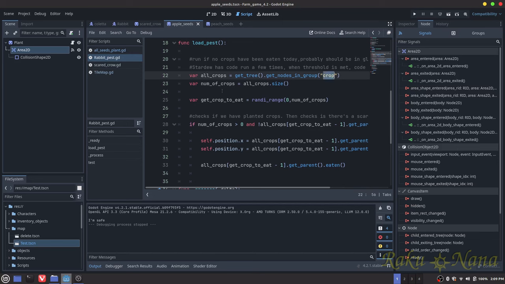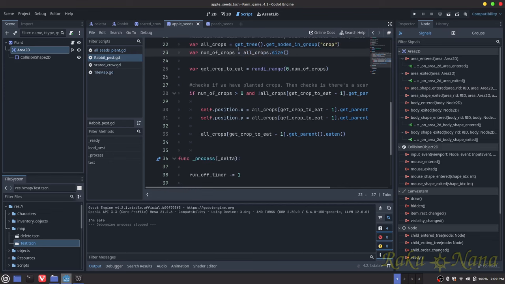Then after that, I need to find out what the number of crops is. So this is going to find out how many crops we've currently planted. It's going to get all the crops that are within this group. Keep in mind, the group has its own list, and it's going to automatically create that list. It's going to add elements to that list every time we put a crop in here. So it's going to get all the crops within that list, and we need the size of it. That way we can get that number. So if we have five crops in that group, it's going to give us a number of five.